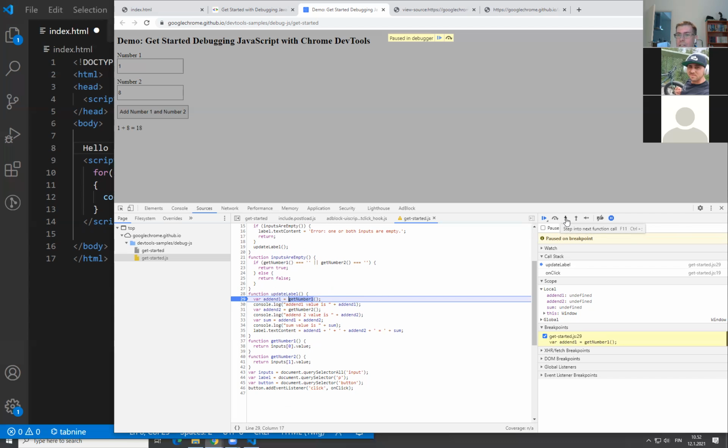If we click here, step into the next function call, then our execution will go inside this function, and then we can see what happens there. So it is up to you to decide what you want to do when you are doing the debugging. We can see both here. So if I click here, step over, getNumber1 function was executed, and now there is a value for this variable addend1.